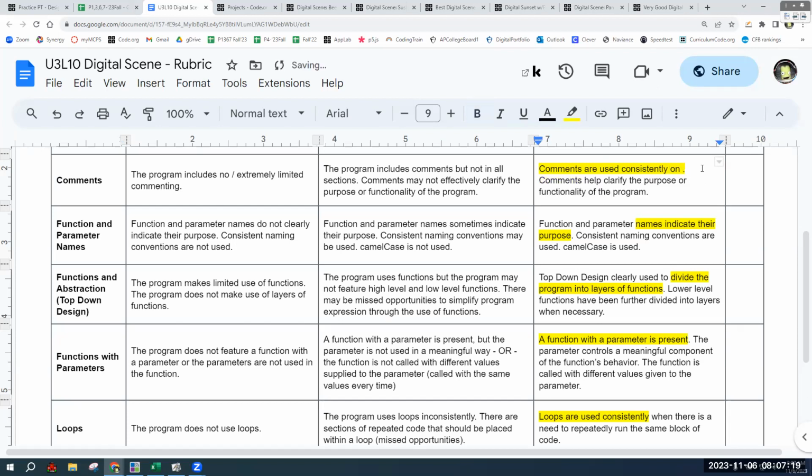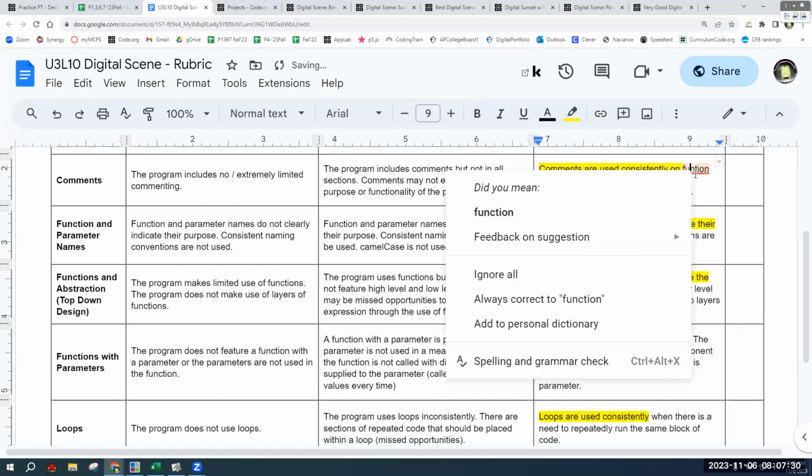on, well, just function definitions. Function definitions. I can spell, I promise.